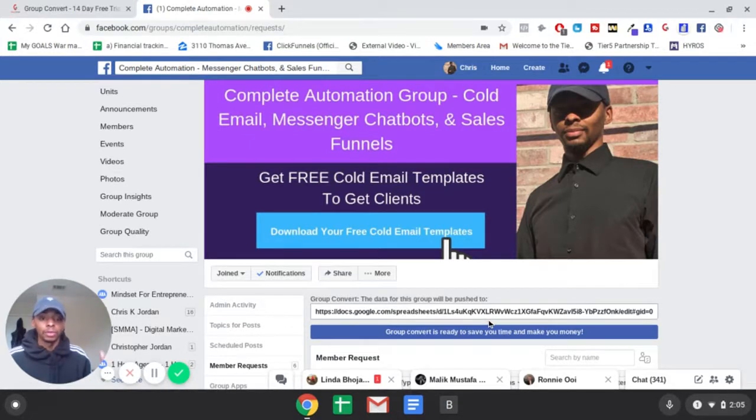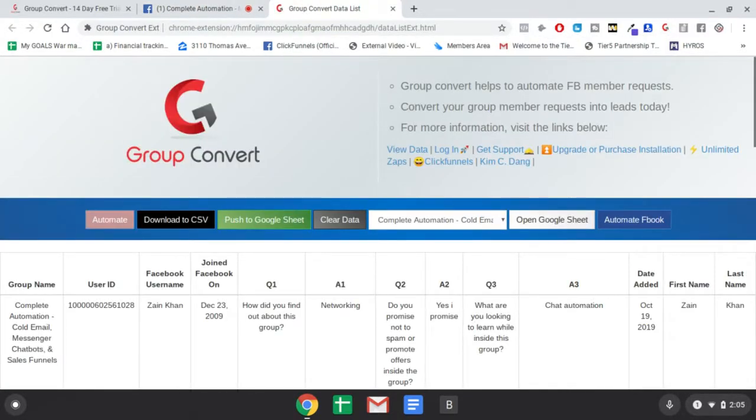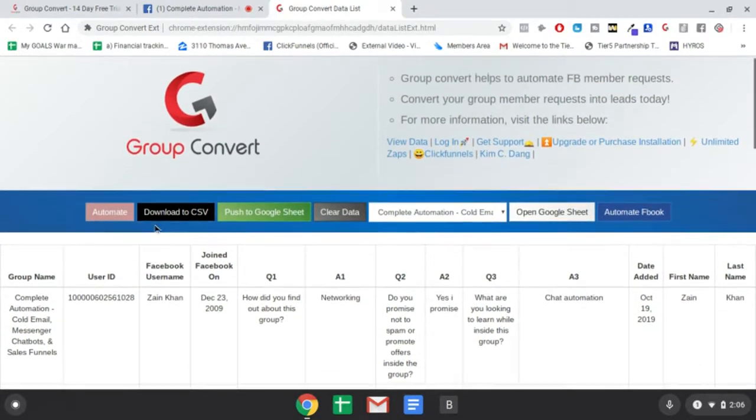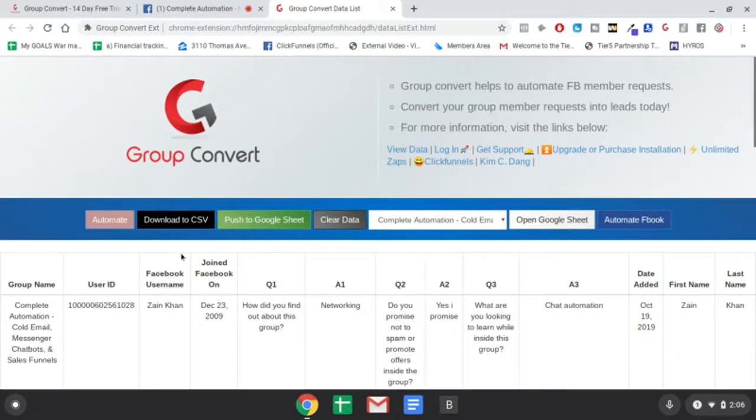And every time someone, like I said before, tries to join your group, all that data to the questions you ask before they join is going to be pushed to a Google Sheet. So I'm going to actually give you an example. I'm going to open up mine. View data. And I haven't even actually pushed it to a Google Sheet yet. So this is the inside. So obviously you can see this data in here.